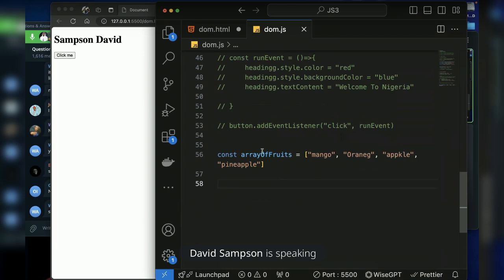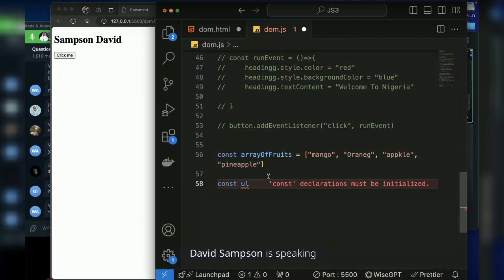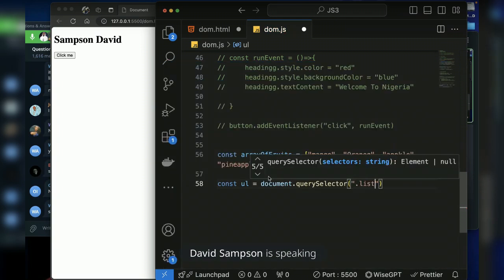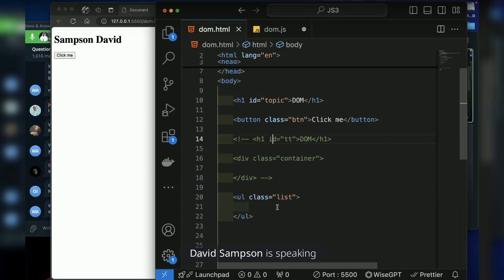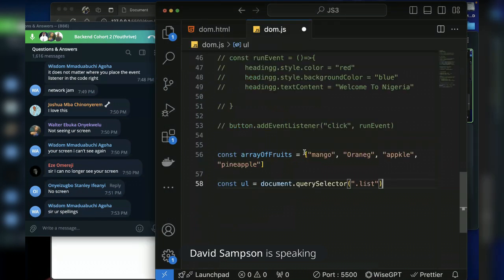So here I will select const ul is equal to document.querySelector and then pass in the class name, list. So this list is the UL in our HTML. I want to insert li's inside here, and the content of the li's will be the items in this array. That's what I want to do. So how would I do that?